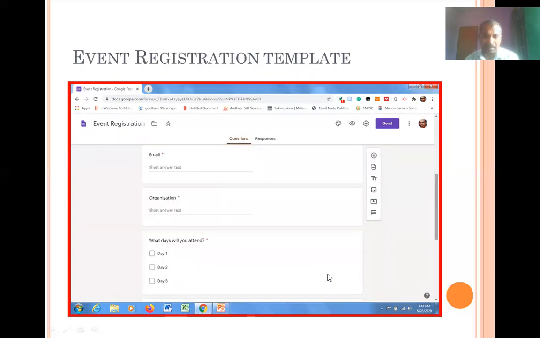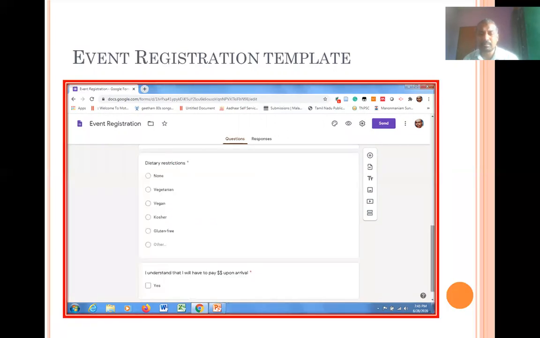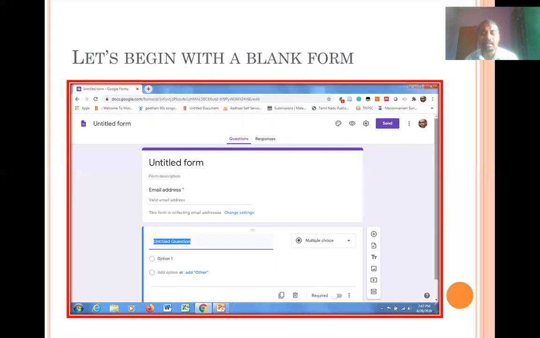Fine. For example, you just see here what kind of questions are available in the template. So many different kinds of questions are there. Okay, and let us start with our things. This is our form, a plain form you are starting with.